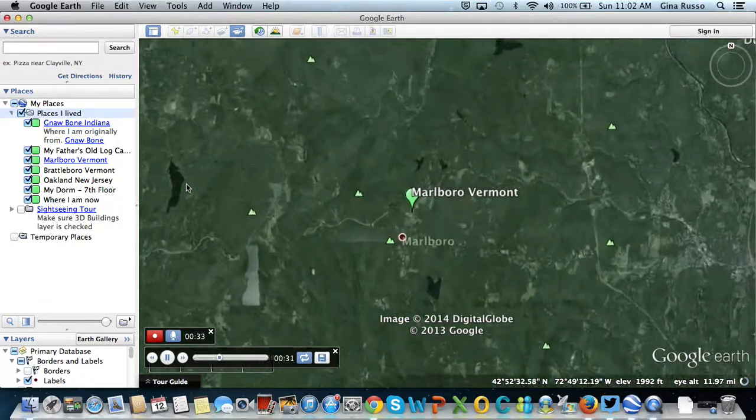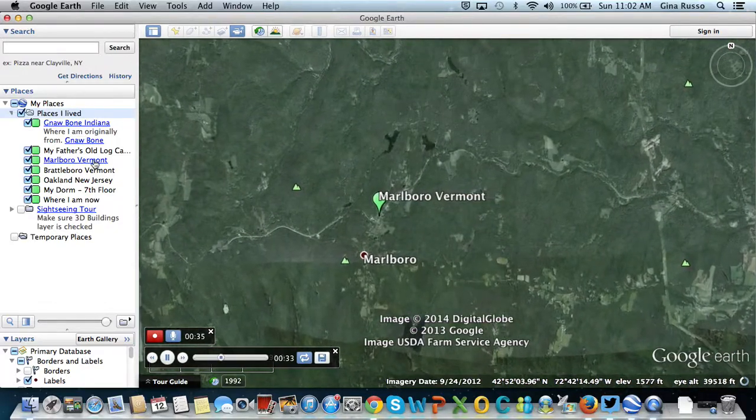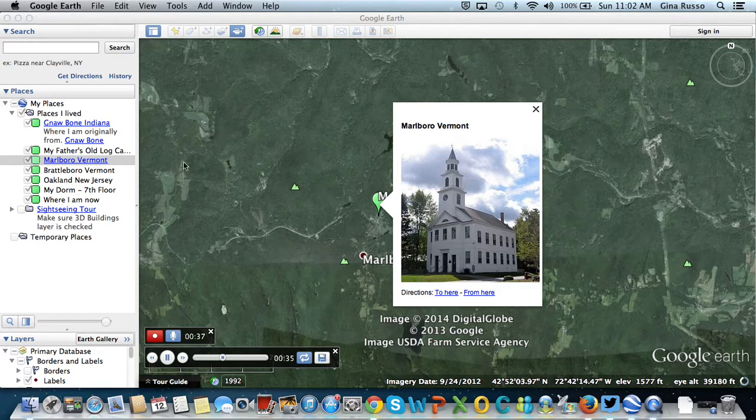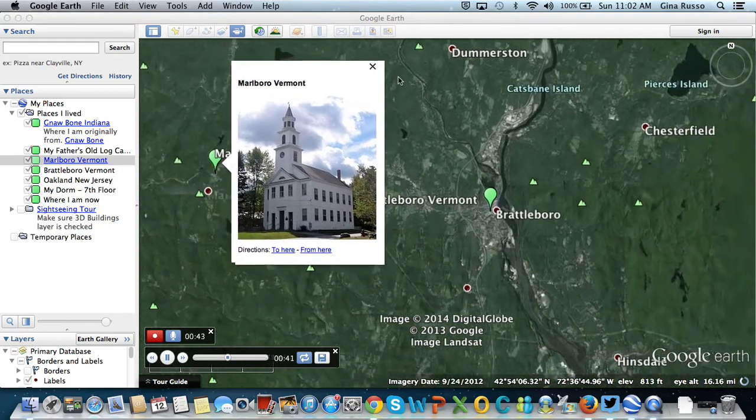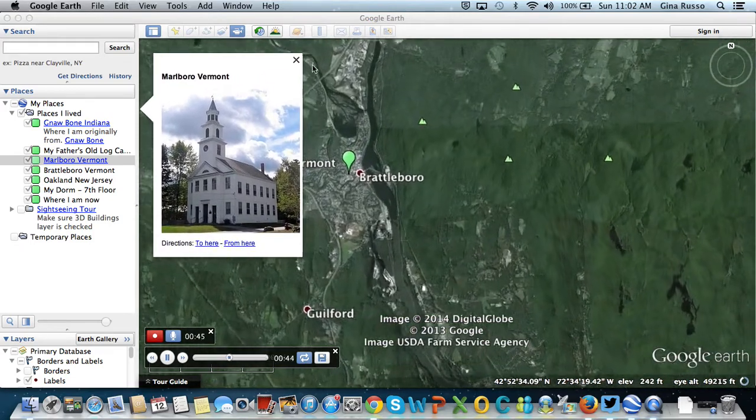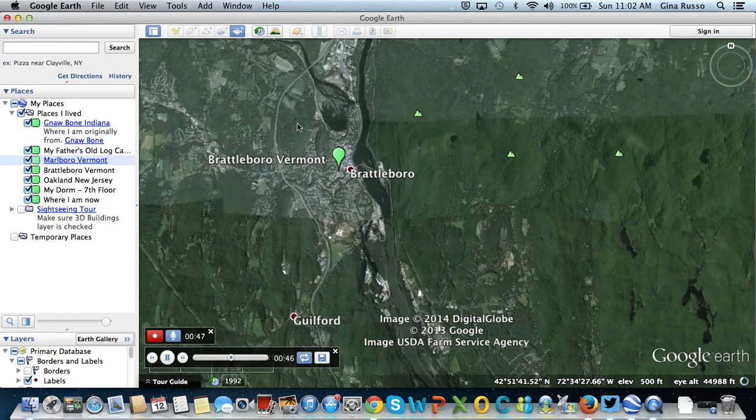I can even bring up that image. That's an image of a church in Marlborough. And then we're going to move on to Brattleboro. And everything I'm doing is getting recorded.